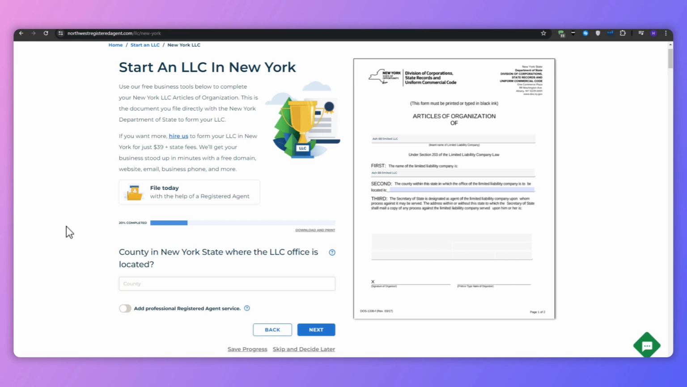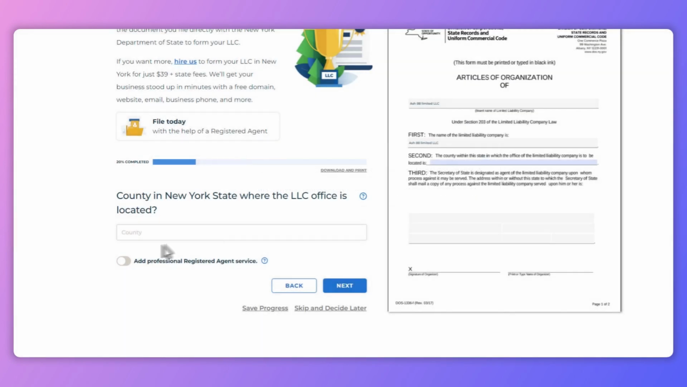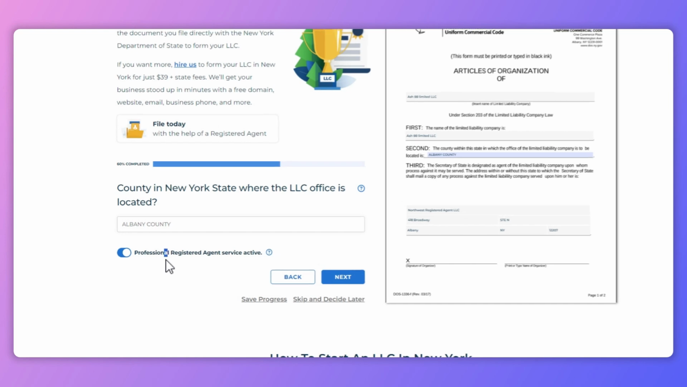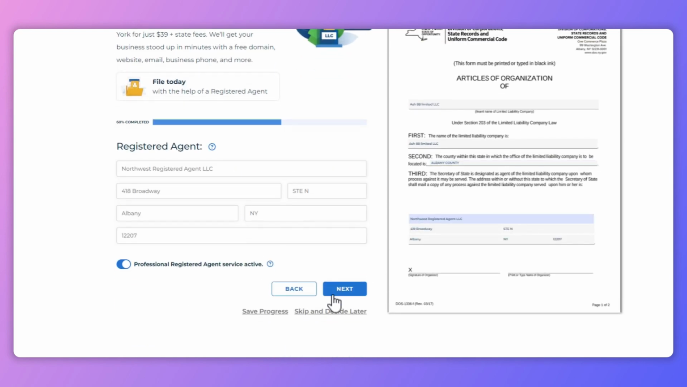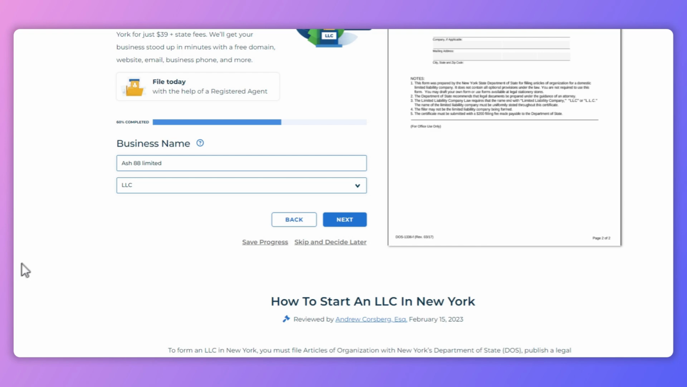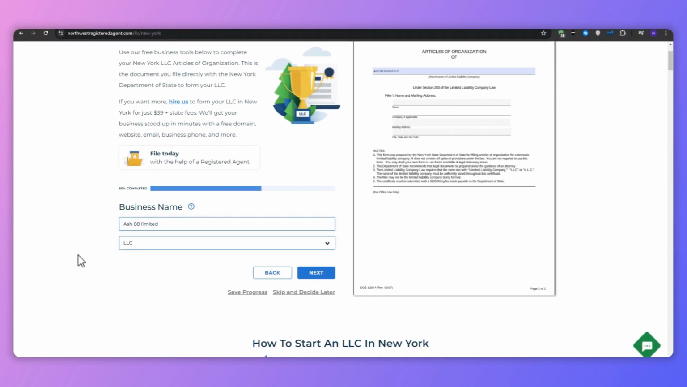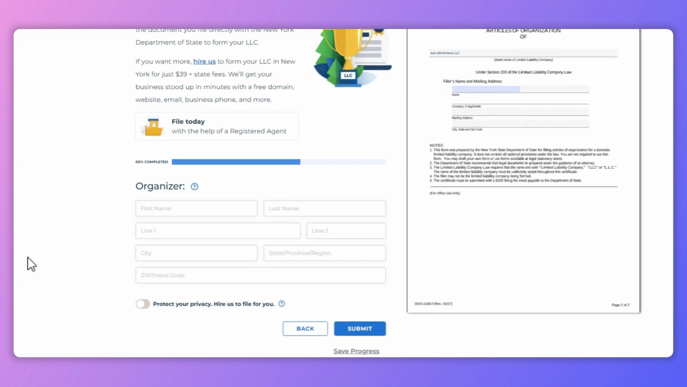After that, we need to enter the county in New York State where the LLC office is located. So go ahead and enter the county's name. If you don't have one already, then you can add a professional registered agent service using Northwest Registered Agent. It will automatically fill in the details for this one, and you will get 1 year of free registered agent service, and then after that you will have to pay for it. Keep in mind that you can always cancel the service after the first free year and then choose yourself as your own registered agent. So choose the option that best suits you and then click next.